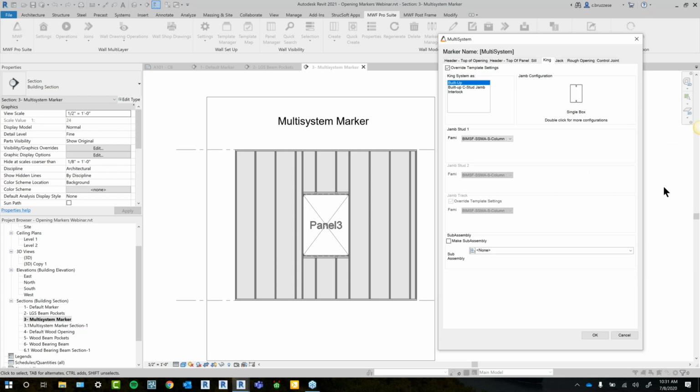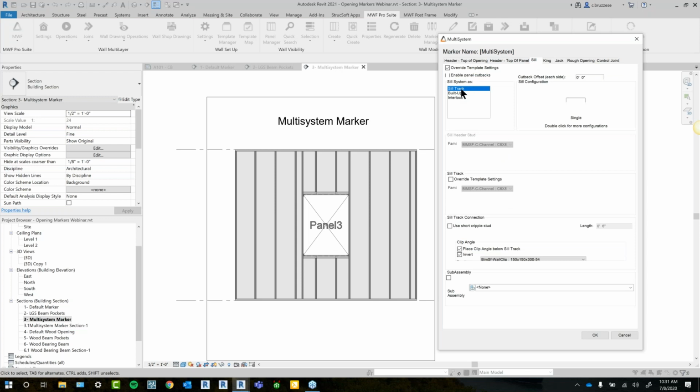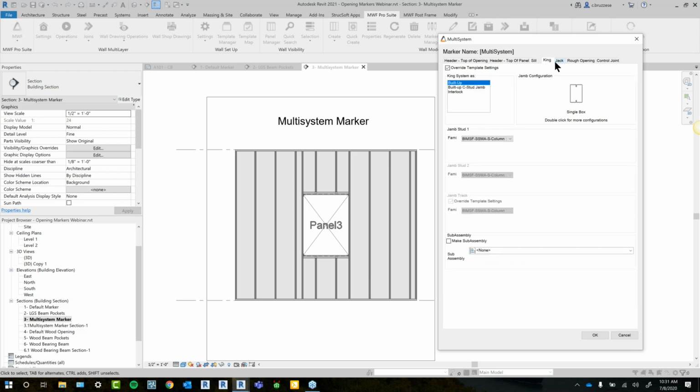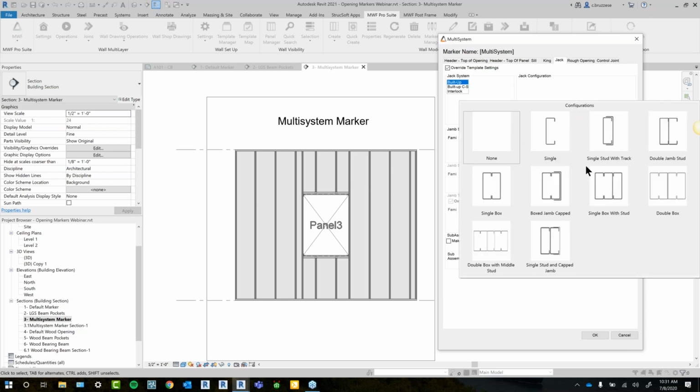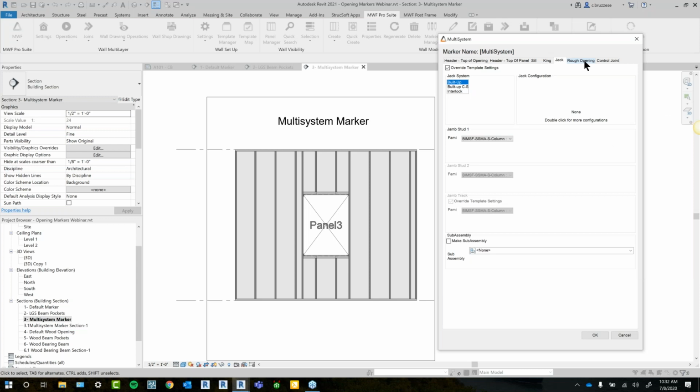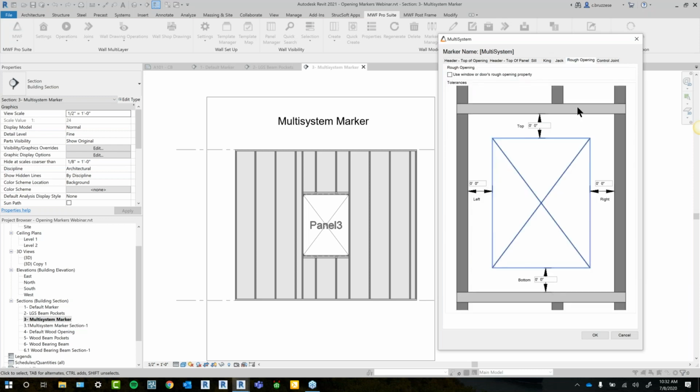So let's maybe go ahead and just pick the box option. For my sill, I'm just going to do the basic sill track, but I'm going to also place my clips. I'm not going to put jack studs in this case, but same kind of idea. You can turn those on and they can be built up if they need to. There is a separate tab for tolerances for the multi-system marker. Or again, if you do have rough parameters built into the family, there is this checkbox just to enable them.